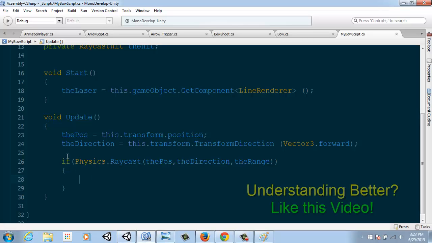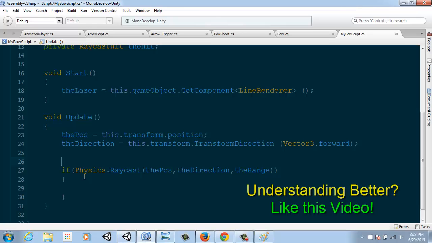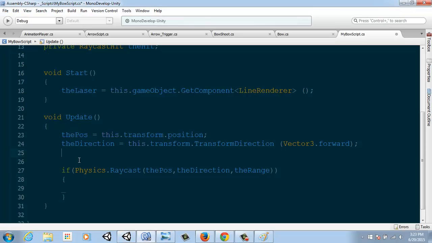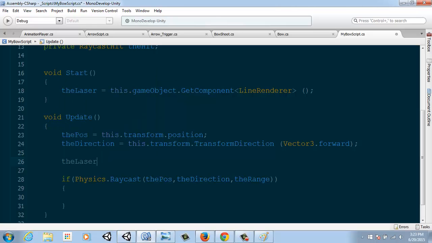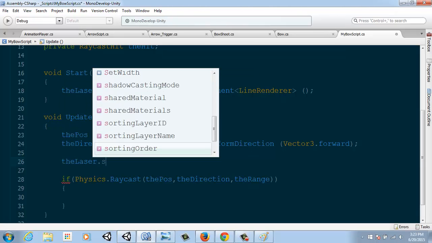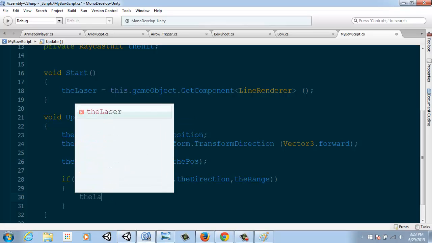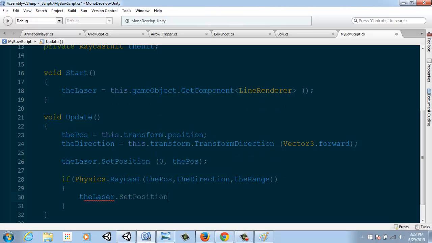Just before emitting the raycast, you don't have to worry about the starting point of it. So for that, you can directly say this. The laser is keeping track of the line renderer dot SetPosition, and the 0 means the starting point, and the position where you want to keep that point is basically the origin. So that's done. Now the endpoint is what we are concerned about. So we're going to say laser dot SetPosition, that's the endpoint, 1.